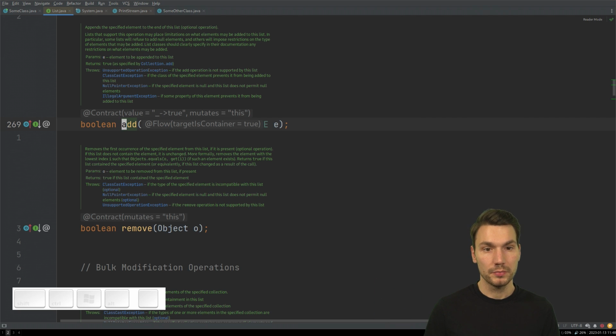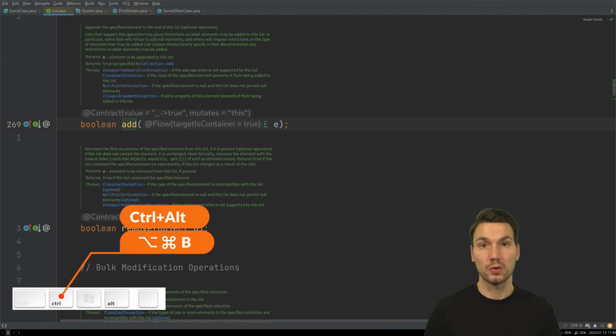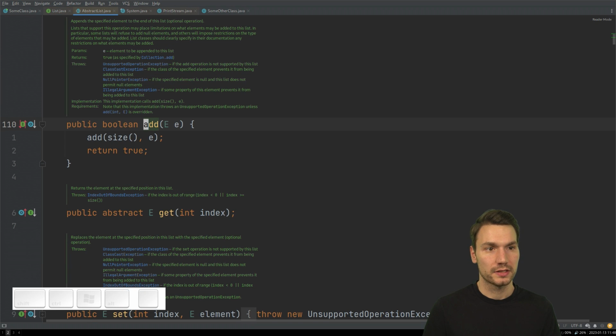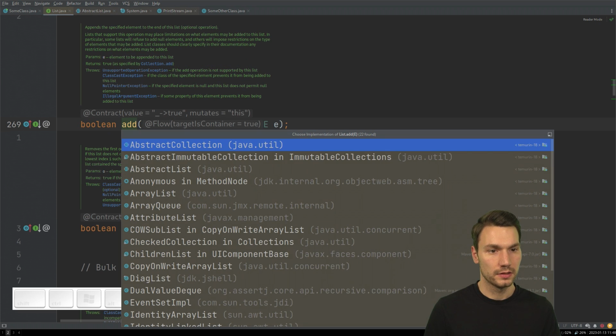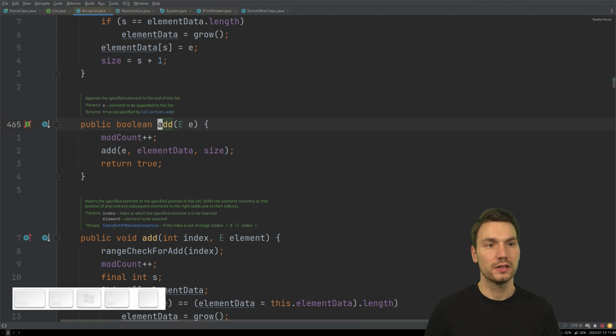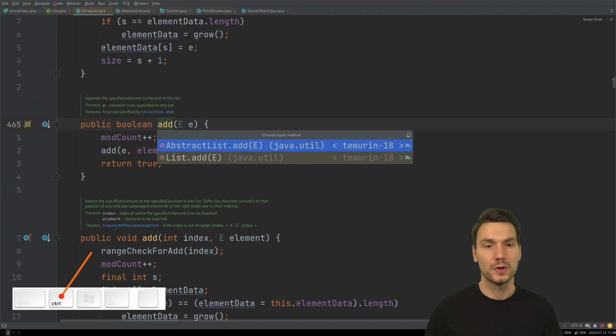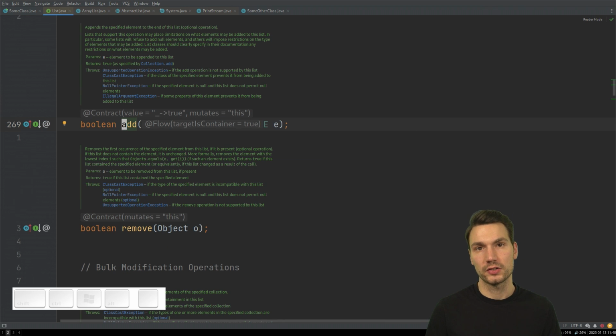So I could jump to the implementation with Control Alt B, that's the second one, where I say, okay, there are many implementations of this list available. For example, the abstract list or the array list that I wanted to have. This one is actually my implementation for that. I could also go to the super definition again with Control U that then goes to the super method, for example, of abstract list or of the list I just had before.